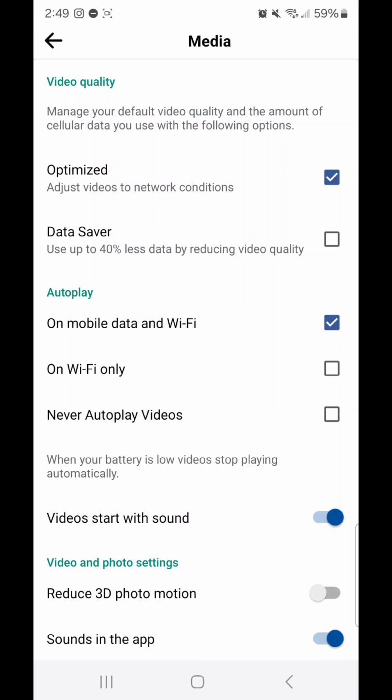Under Autoplay, as you can see, it's currently set to on mobile data and Wi-Fi. You can select on Wi-Fi only or never autoplay videos. You're going to go ahead and select never autoplay videos. Changes have been saved.